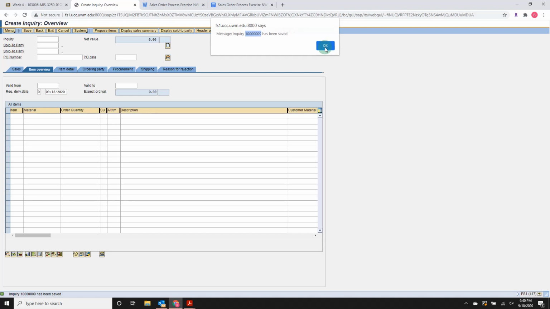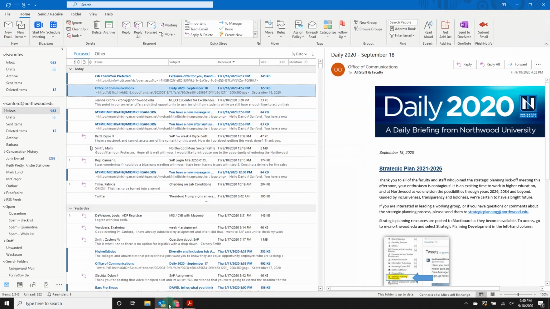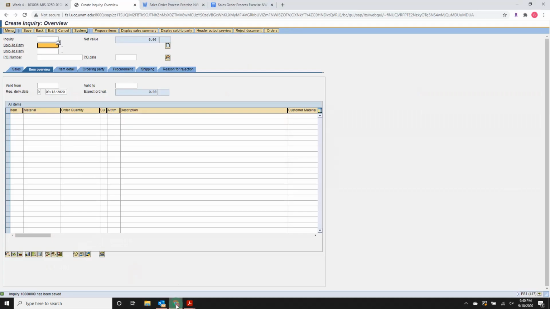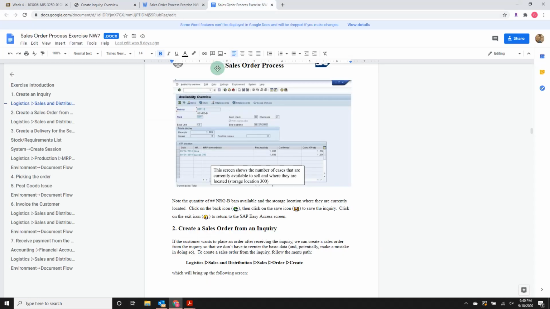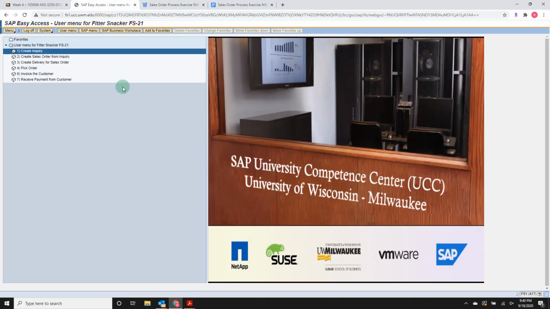Okay, so I hit OK, and now we're going to. That's not what I wanted to do. Go back in there. We go back to the instruction set, and we look, and we're like, okay, we got that done. And then it says click on the exit icon to return to the SAP Easy Access. So I'm going to go back here. I'm going to hit exit, and there's our Easy Access. Now again, we have a SAP menu and all kinds of different things that we can work with.